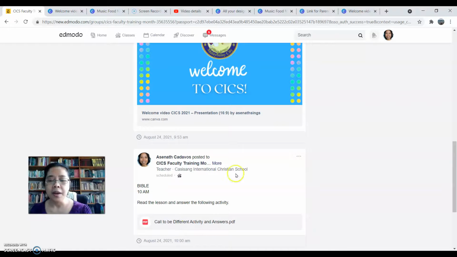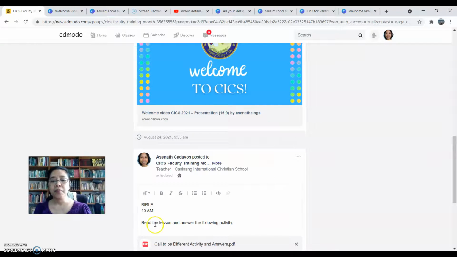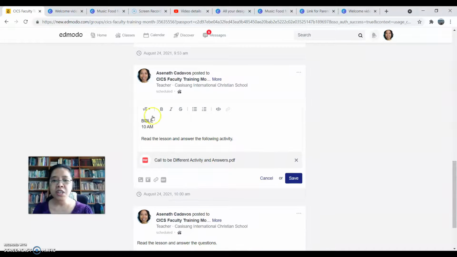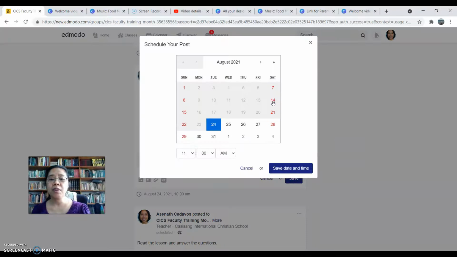That's fine, it's doubled. Let's pretend that we want to edit something. Let's say that the Call to Be Different activity and answers was either something that was a mistake, or you want to edit something. You can edit your post. You can change your instructions here. You can probably attach more files if you wanted to. You can actually delete the whole thing, or you can reschedule it for another time. You could change the time to whatever you wished.